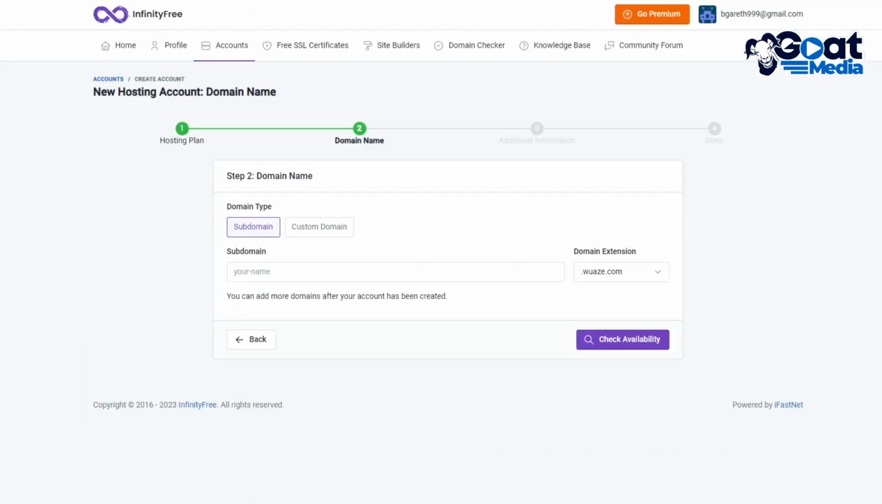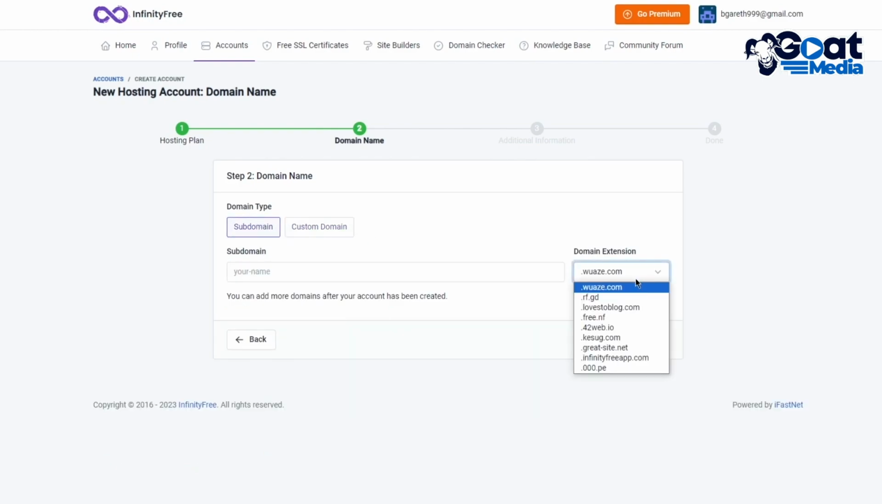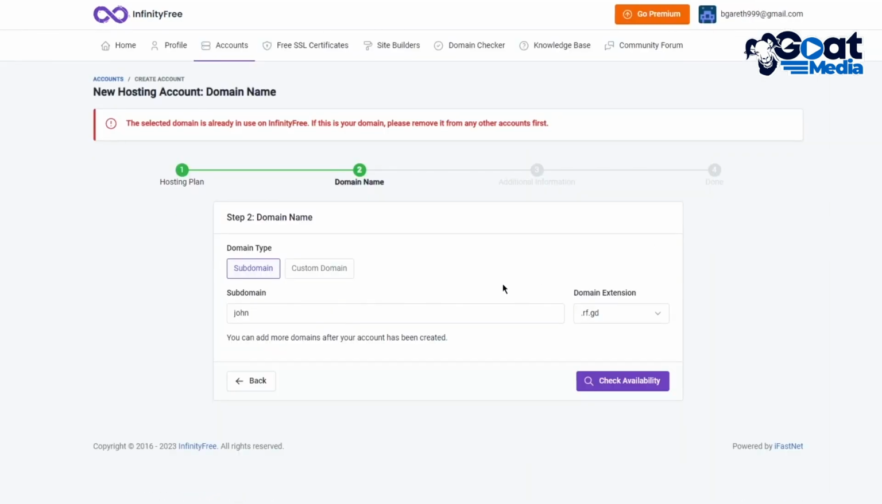So we're going to stay here, and now it gives us two options, subdomain and custom domain. You can create any type of subdomain and create a custom domain as well. I'm going to stay on subdomain and choose any random domain name. Let's say I'm going to go with rf.gd. And I'm just going to name it john.rf.gd. Check the availability if it's actually available. In the case that it's available, make sure to get it. But if it's not, you could add random numbers or try any other domain.